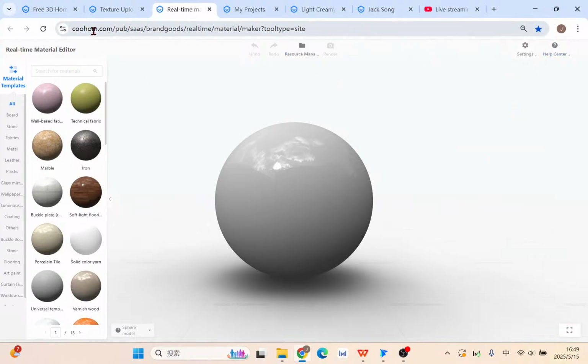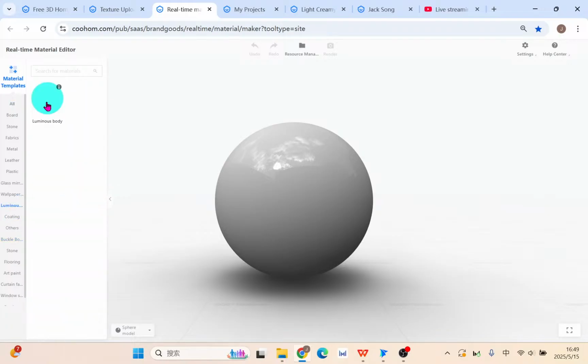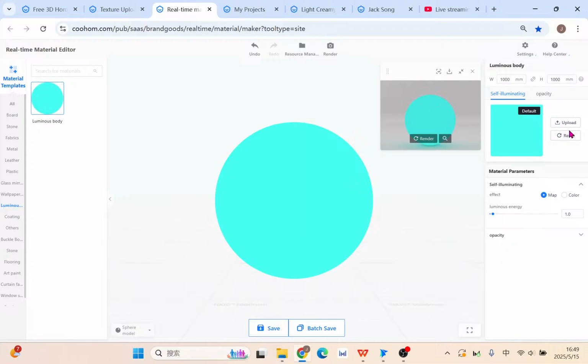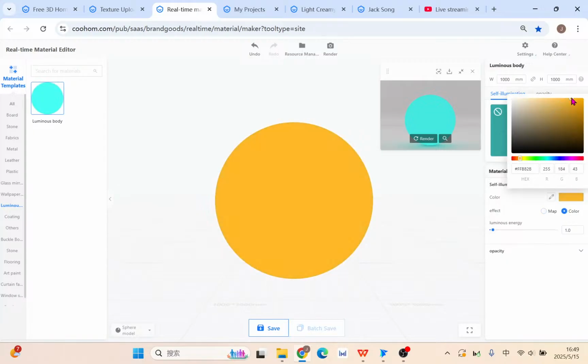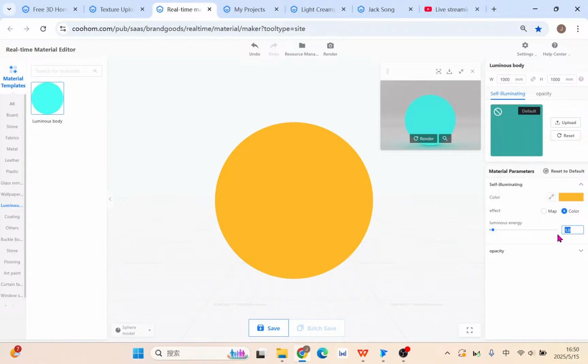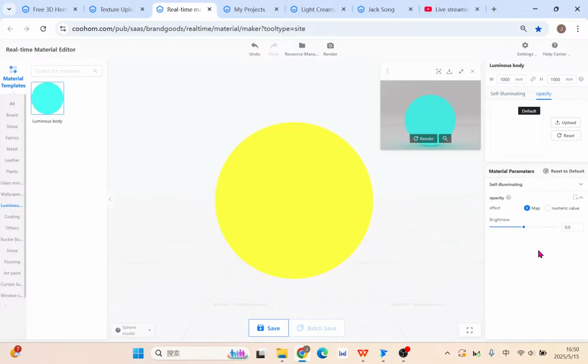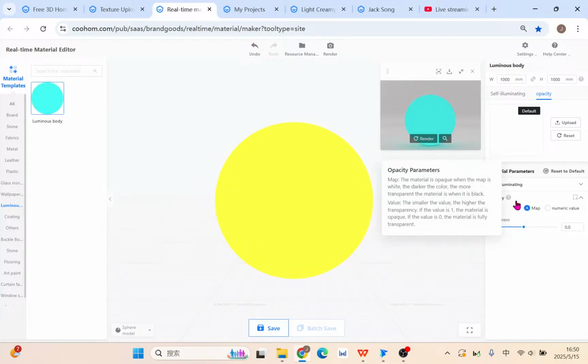Save this page, because this actually is an independent installed plugin. And what you need to do is just select this luminous body. And remember here, the effect default is map. We don't need a map. We need a color. The same. See, luminous energy 3. And even you can have the opacity, but no.